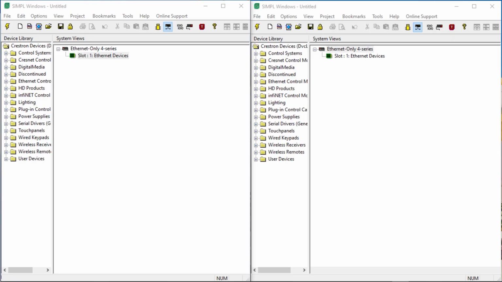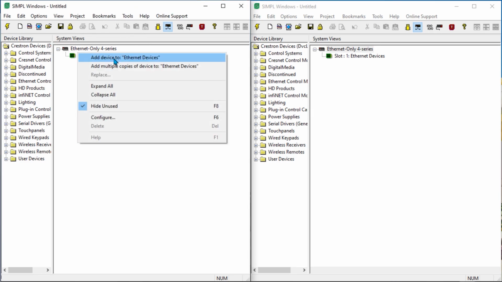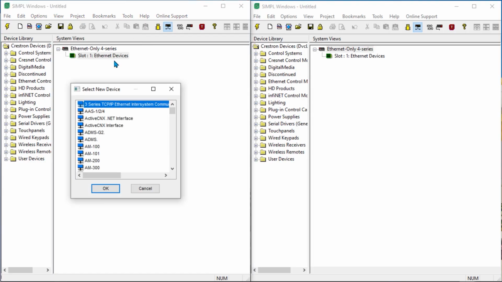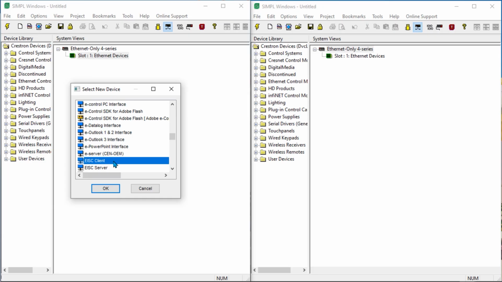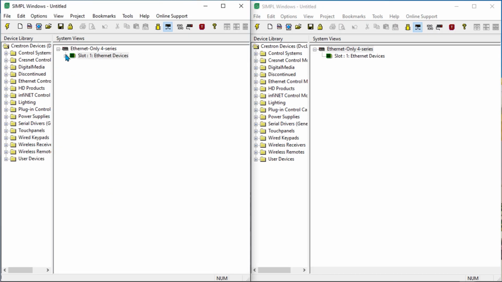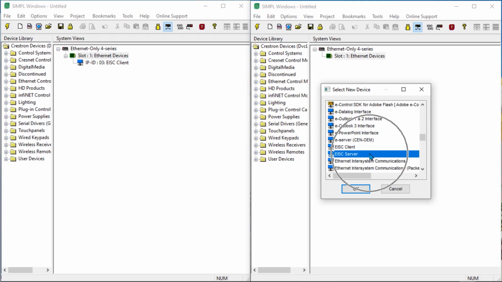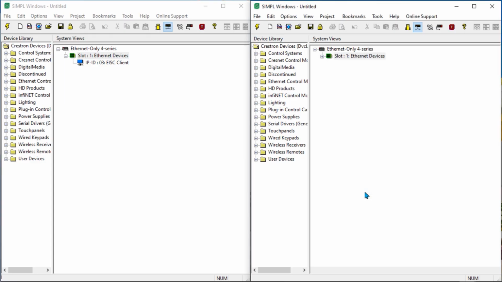In the first program, we need to add an EISC client. In the second program, we will add an EISC server. It does not matter which program has which symbol, just that one of each must be utilized in total between the 2 programs. The client and server symbols must have the same IP ID in each program.